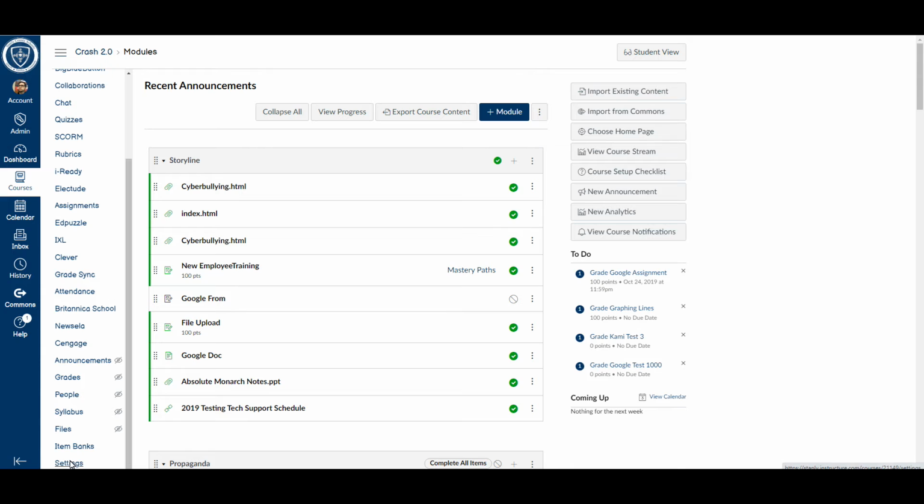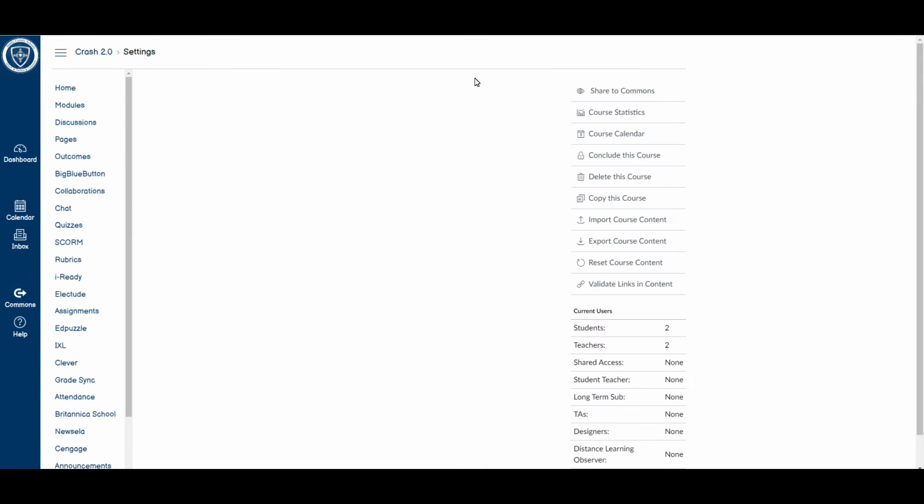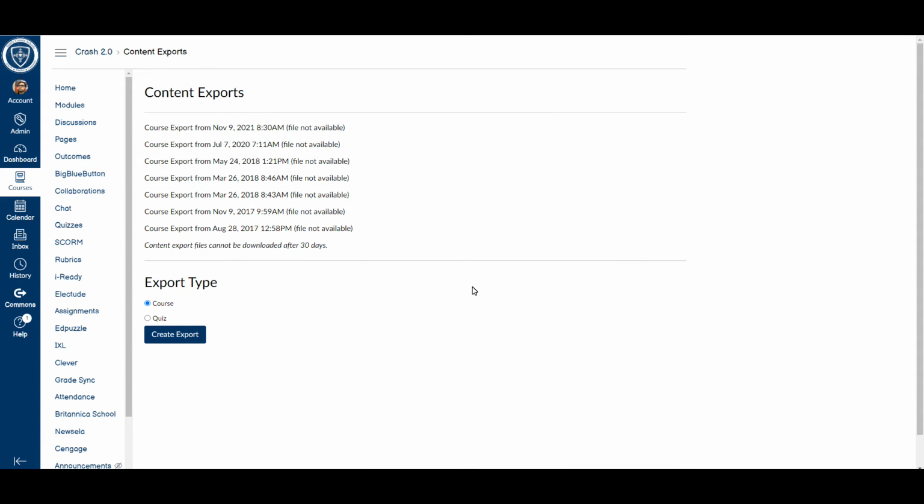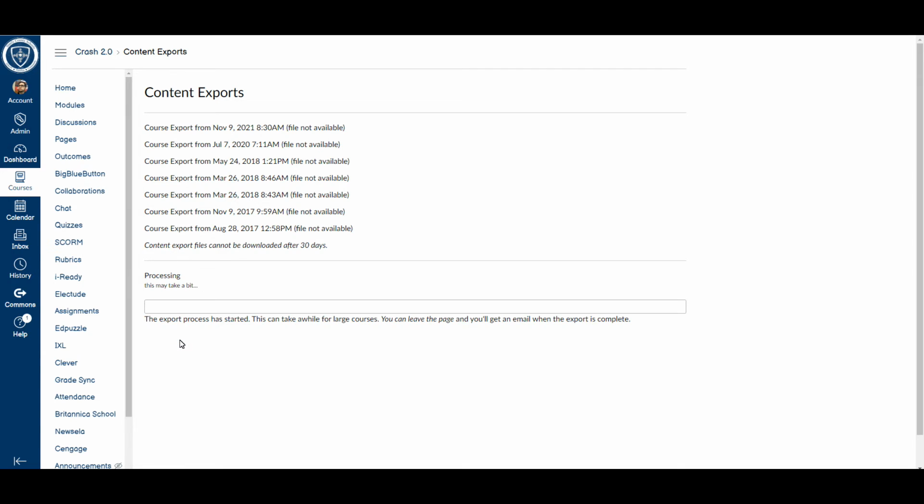So I'm going to go down to my settings, and you do have this option to conclude this course, but that's something that you shouldn't have to do. I'll go through what you need to check in just a minute. The one thing we're going to look at is this export course content. And when I do that, it gives me a few options, a quiz or a course. I'm just going to choose the whole course. And then I'm just going to hit export.